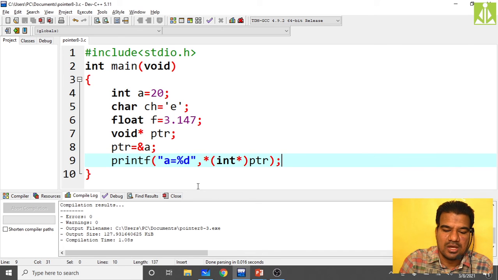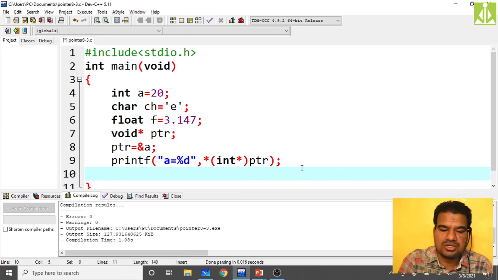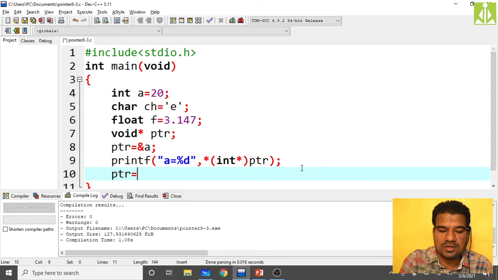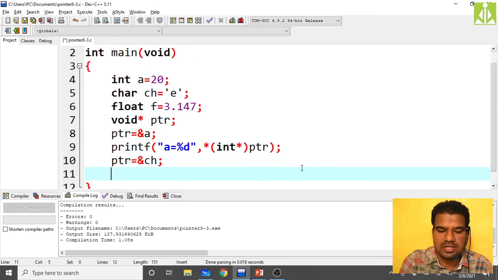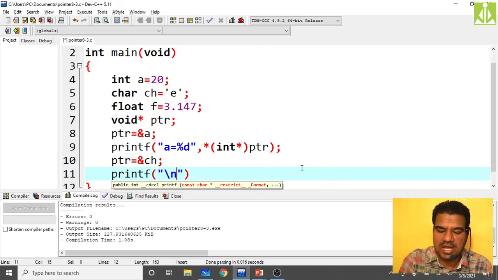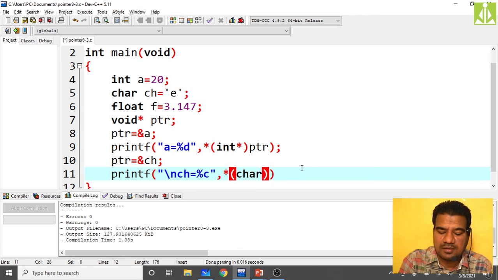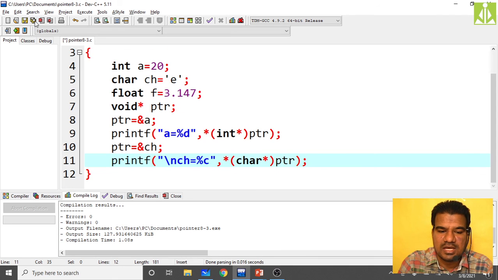Next, in the same pointer, I will store the address of a character. That is ptr equals &ch, storing the character address. Next, dereference: printf, backslash n, ch equals %c, because it is a character. Then how can we dereference? Star of cast it, character star, then put ptr. Now it is holding a character address, so we have cast it with character.